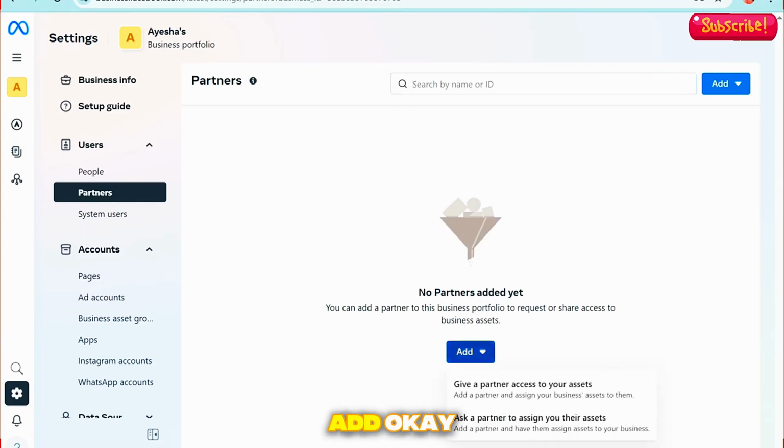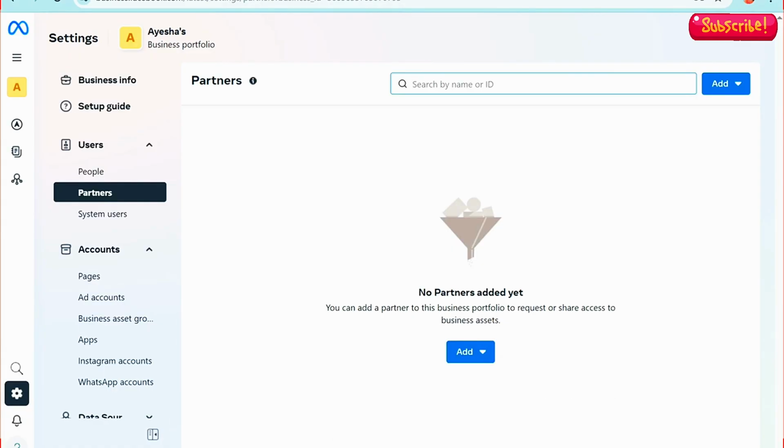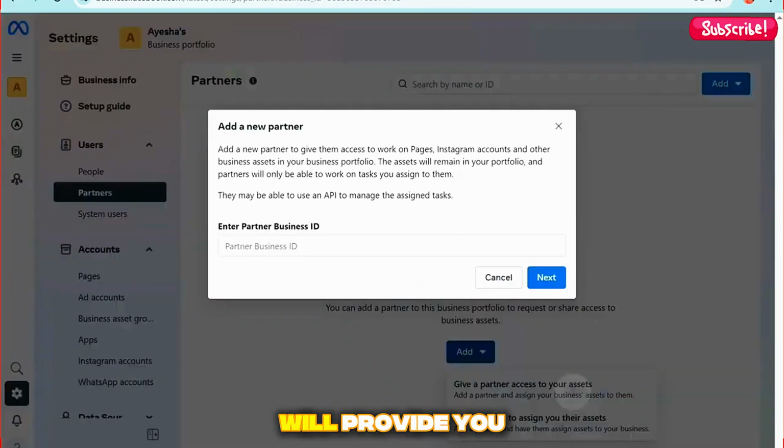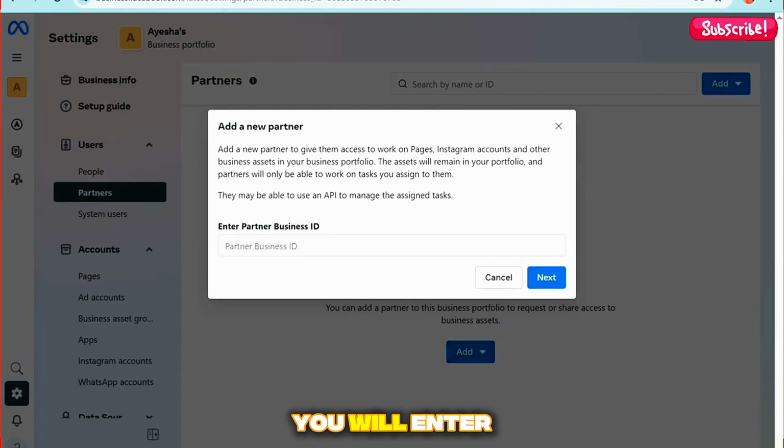You'll click on Add. Okay, here it says, give a partner access to your assets, or ask a partner to assign you their assets. Either you give access to your partner, or you request access from them. Here, the partner will provide you their business ID. You will enter that business ID here. Click on Next, and it will be added, okay?